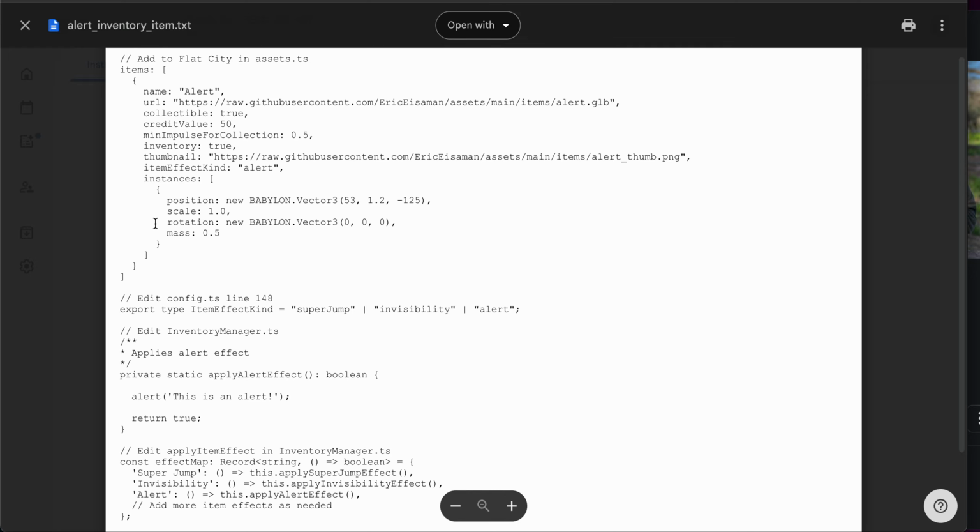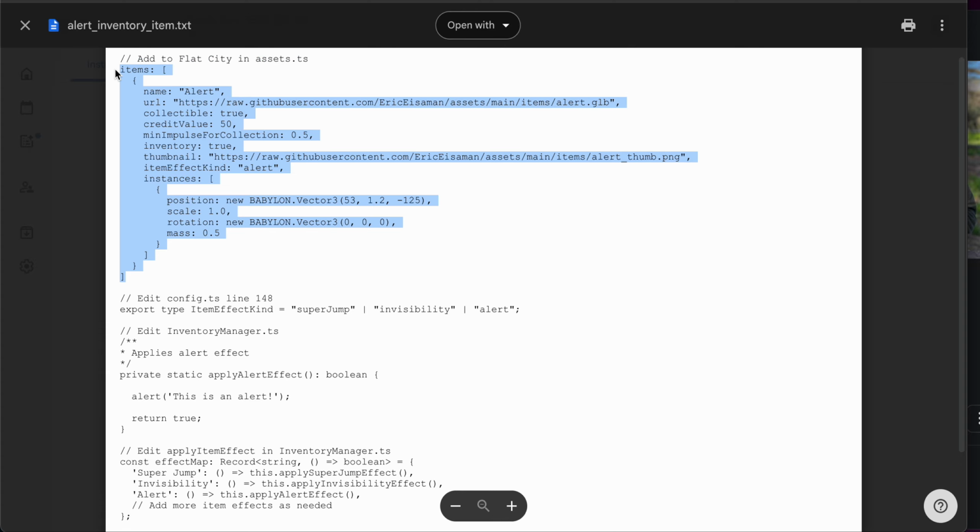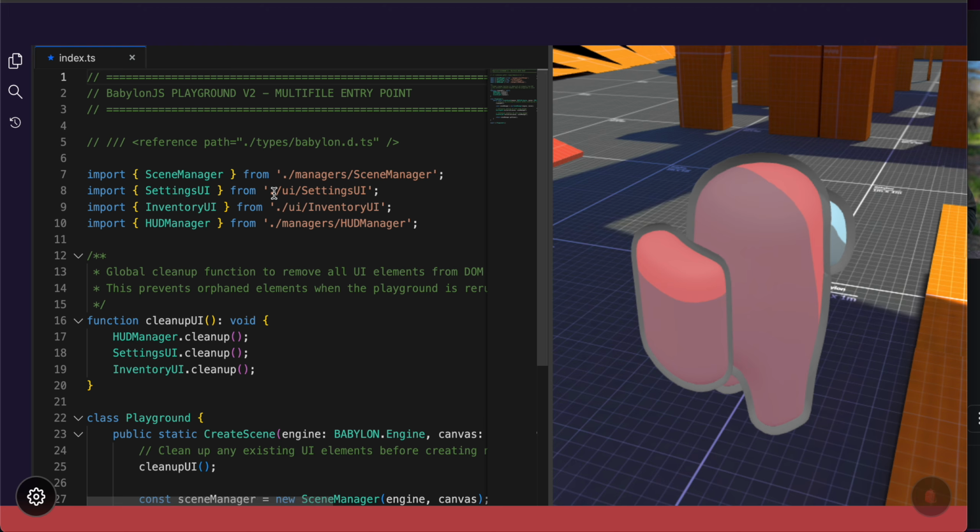So as it says right here, add to Flat City in Assets TS. Flat City is a section that's in Assets TS, and it says to add this section of code. So you copy that, and then you would put this code into the appropriate spot in the assets.ts file, and you'd add it to the Flat City section. So let's go ahead and do that.